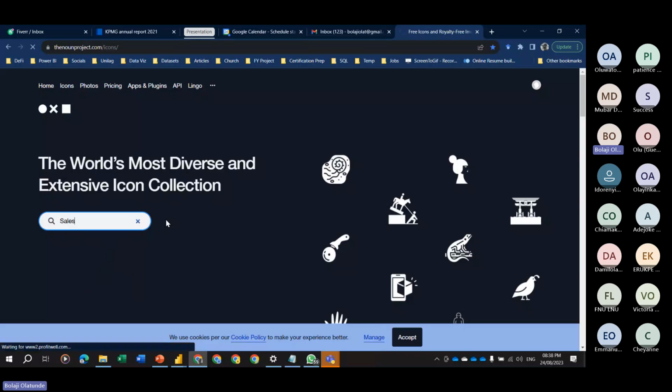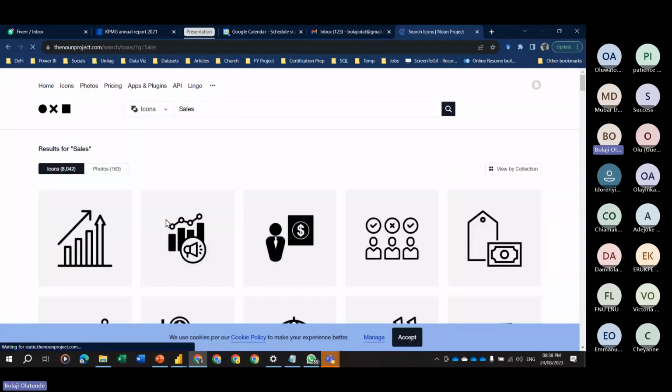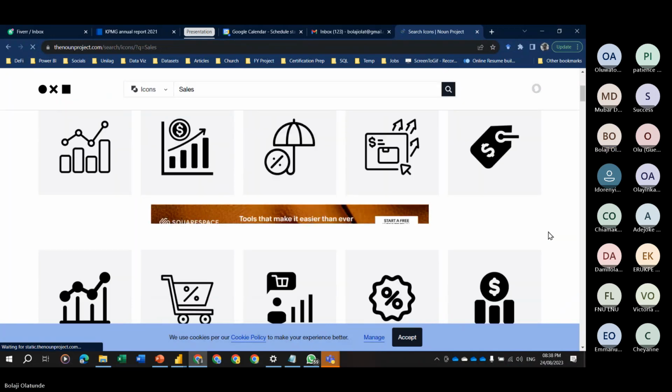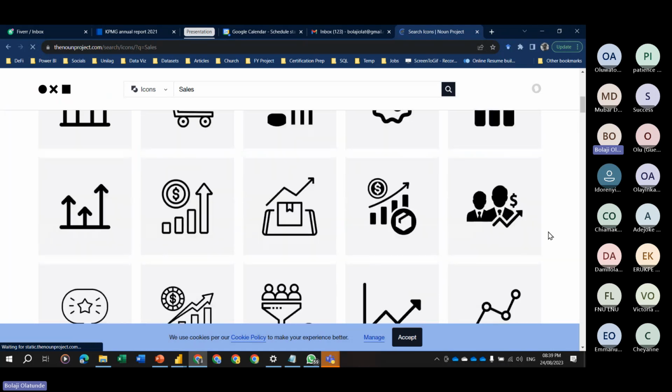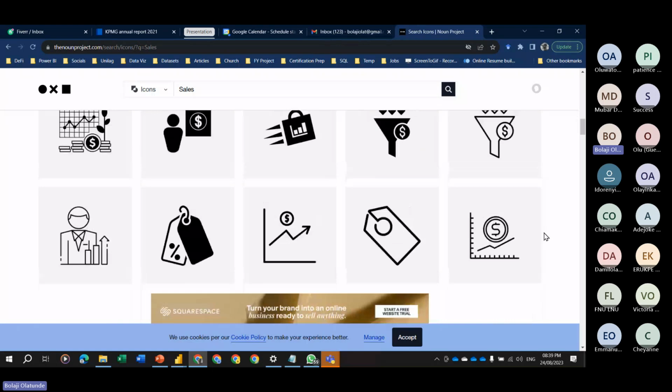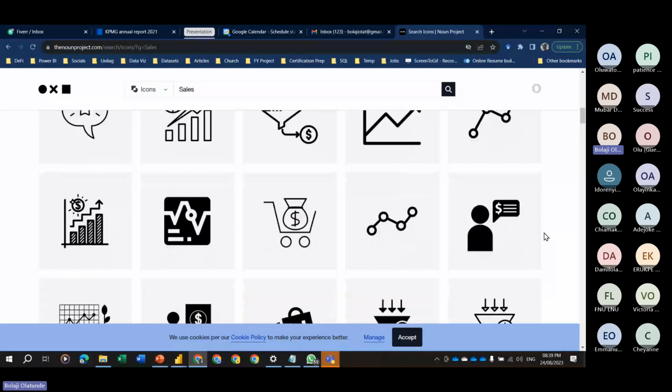You look for something that is appropriate, not too detailed. When I say detailed, I mean it doesn't have a lot of elements to it. That is, even if it's shrunk to a very small size, you still get the idea of that icon. So you can look for something appropriate on the website.